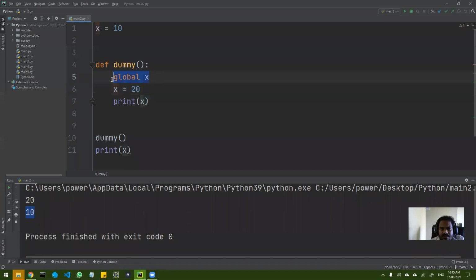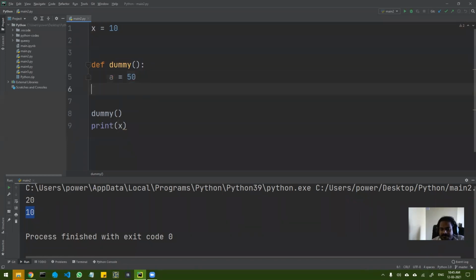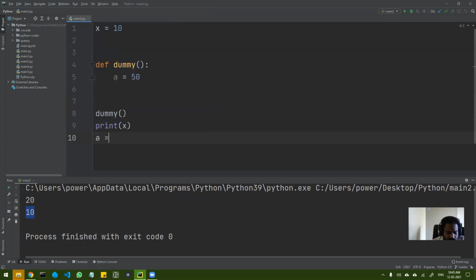Let's say I have a equal to 50. Okay, so if I have a equal to 50 inside a function, then I cannot come over here and say a equal to 30. Okay, that is not possible. Can we change global variable outside the function? Yeah, obviously.